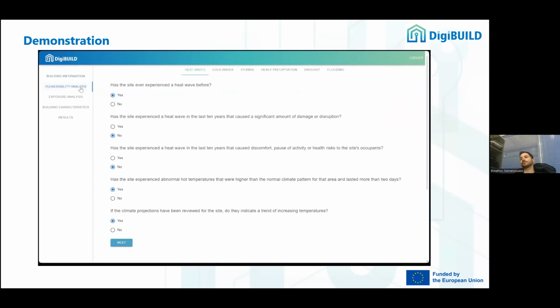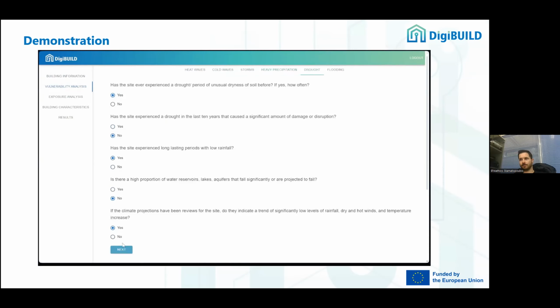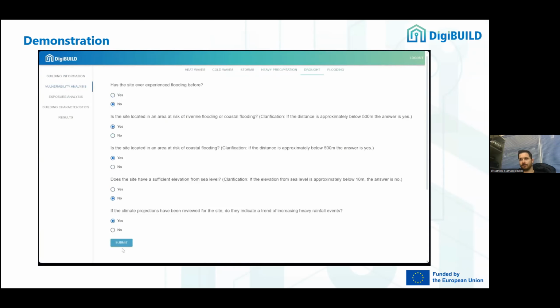On the next tab, the user is asked to complete a questionnaire regarding the weather condition in the building's location. This information is crucial for evaluating the building's resilience as it helps assess its exposure to various climate hazards. This in turn allows the algorithm to adjust the weights for each hazard when evaluating the building, ultimately enhancing the accuracy of the assessment. While the questionnaire is designed to be user-friendly, in the future, users will also have the option to upload weather data and skip this step.